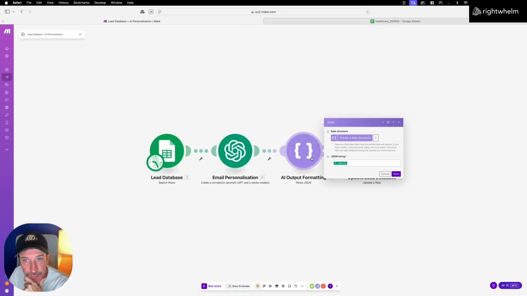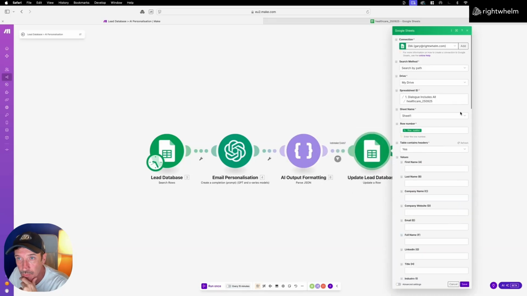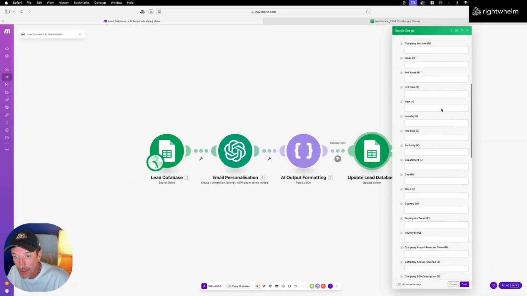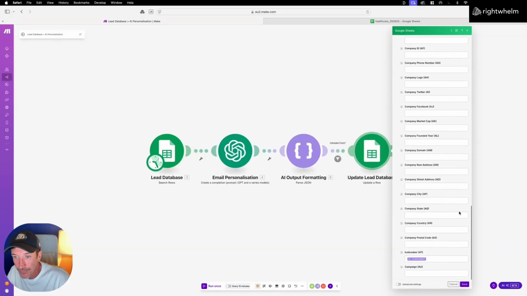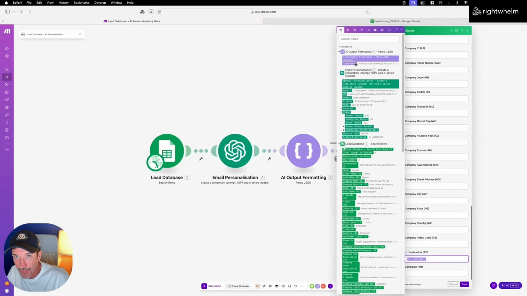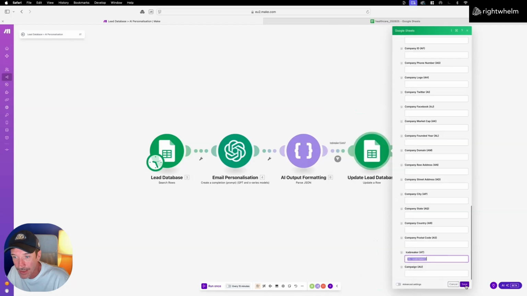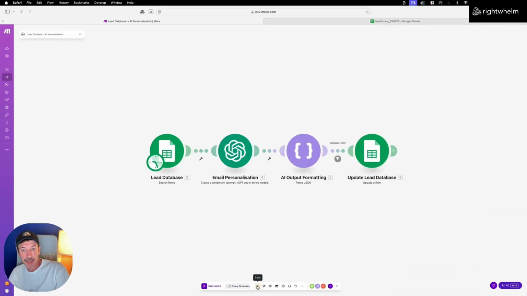You can ignore this module. This one is already saved. And then in this one, you just need to make sure that the Google account is the same one that you set up in the beginning. And then make sure that the spreadsheet is the same one you linked. So the same process, because what we're doing is updating the initial spreadsheet with the icebreaker. Keep this the same as row number. This is the output here from this module, the icebreaker. You put it in there and set. And now we're going to save this again.